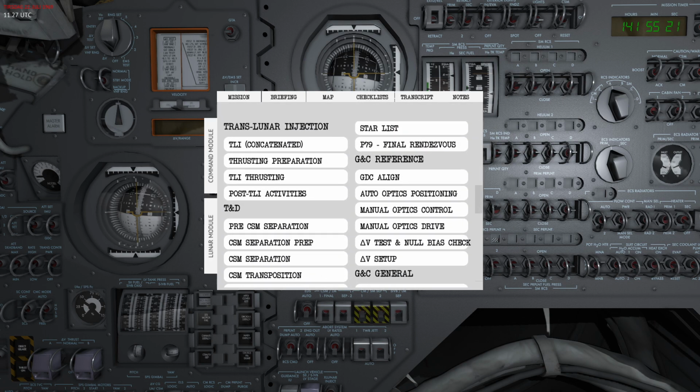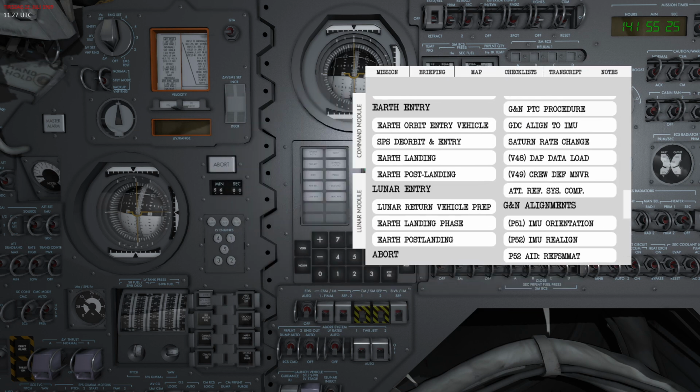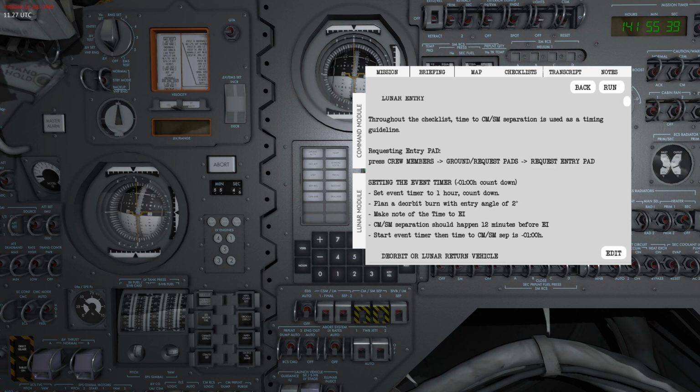So as mentioned, I've been making some changes to the Earth entry and the lunar entry checklists, as well as making all of them runnable. And since we're on our way from the moon, we are performing a lunar entry. The procedures are quite similar, but not 100%. So what I'm going to do now is to just follow this one here.